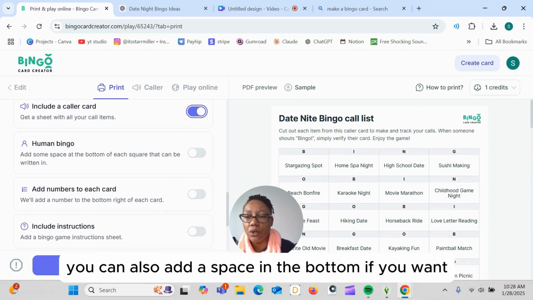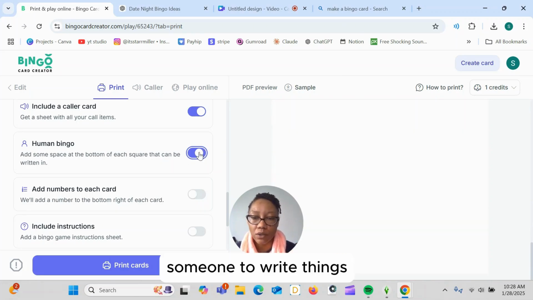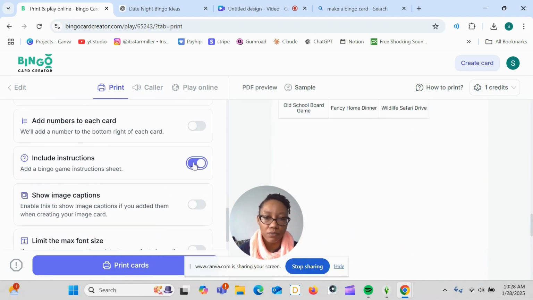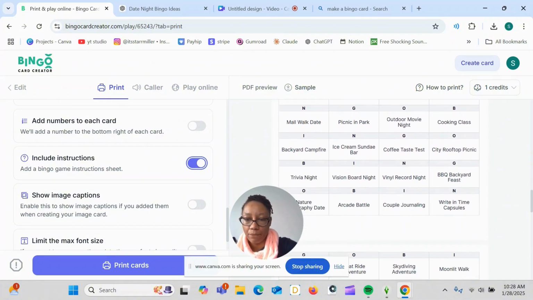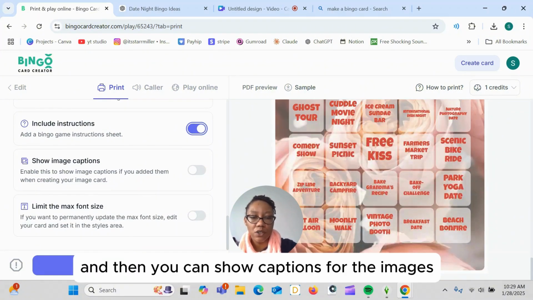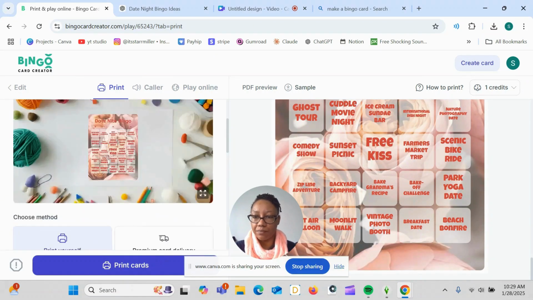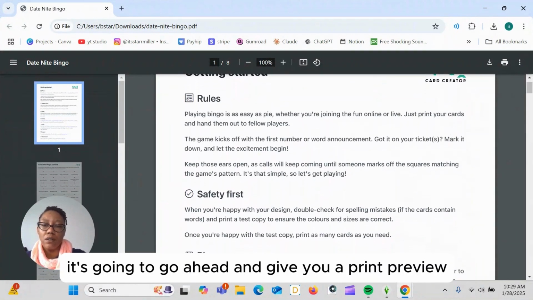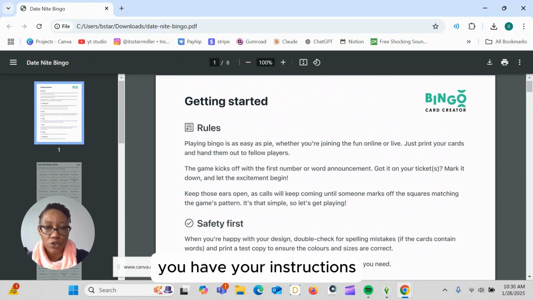You can also add a space in the bottom if you want someone to write things. I'm going to include instructions. So the instructions are here. And then you can show captions for the images if you have them. You will hit print cards. So once you hit print cards, it's going to go ahead and give you a print preview. And this is what you have. You have your instructions.